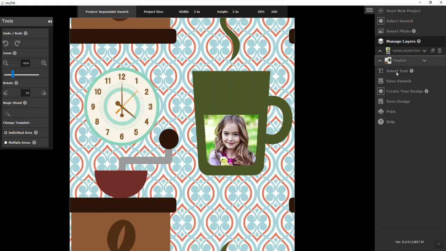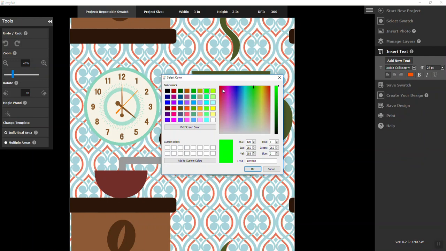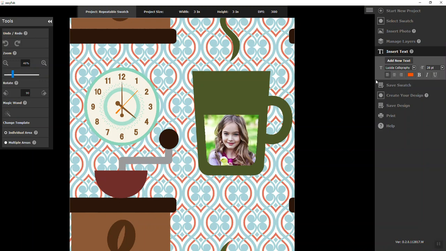Now the next thing I can do is insert some text. I've picked out kind of a rust color to match the background here and also have it show up on my green cup. I need to be probably down around 28, maybe 36 for my font size. I can bold it if I want and add my text, and I'm going to write coffee time. Click off and place it exactly where I want it to go.